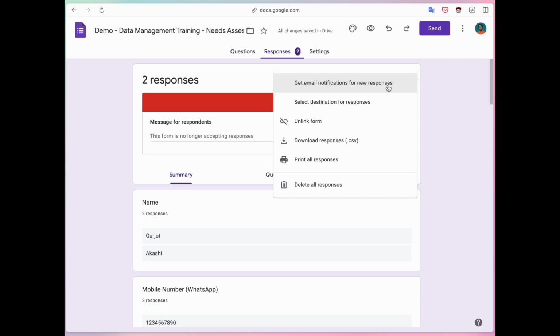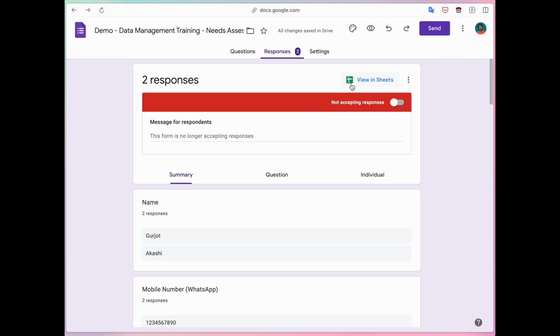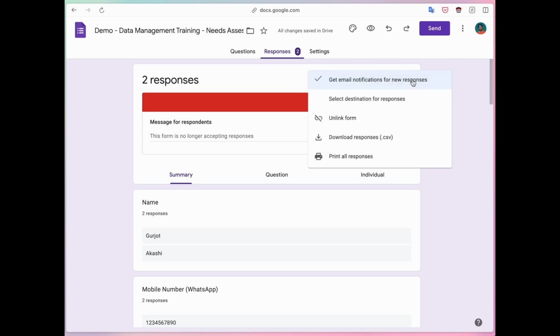Say you are circulating a survey and you want to be notified every time someone fills the survey, you can just select this option, and what it will do is that anytime the form is filled, you will get an email in your Google Mail, which is the account with which you have created this form. In that account, you will receive an email anytime the form is filled by anyone.